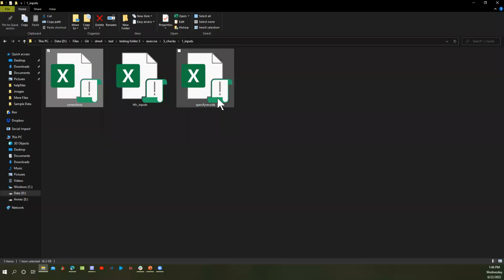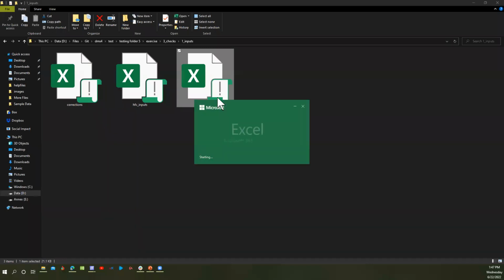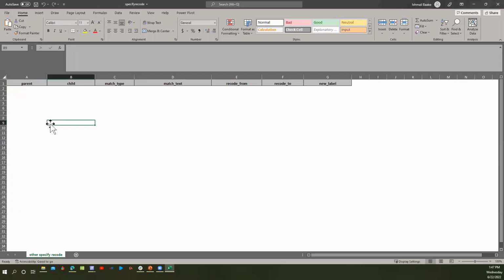So the other thing is the specify recode input sheet. And this is new, this is different. This basically allows you to recode other specifiers. You specify in here the parent variable. So say, for instance, if it's marital status, and then the child variable, marital status other, and then the match type.